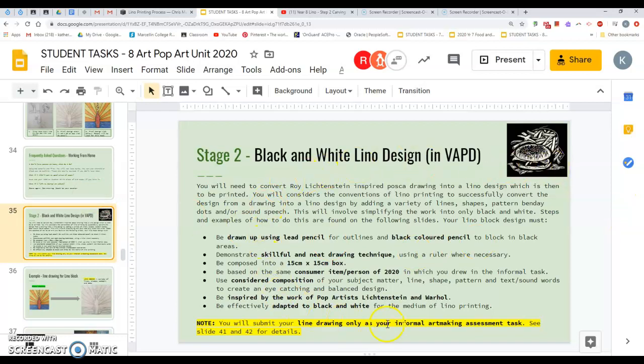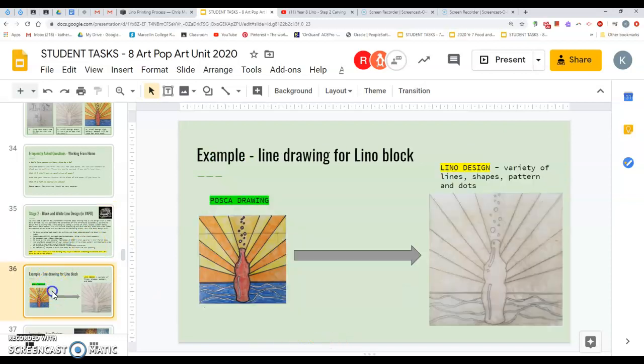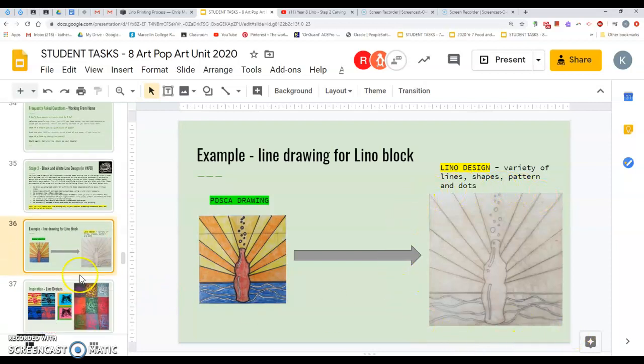So you can have a little read through this. This talks about what you need to do and the requirements of this task. Okay, we need to think about effectively adapting it to black and white. So you'll be submitting at first something that looks like this, okay, for your teacher to provide you feedback.